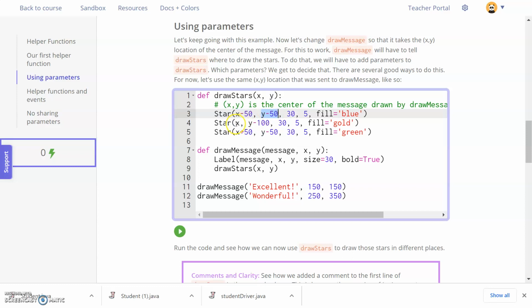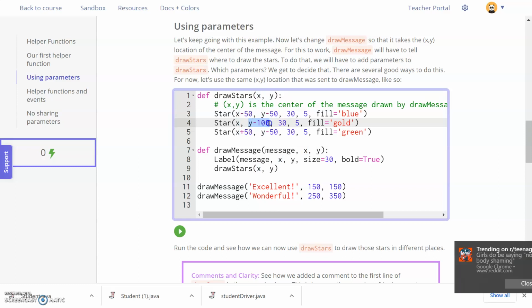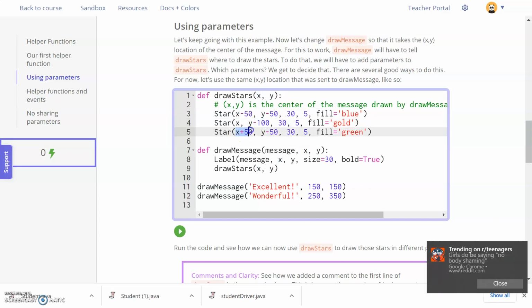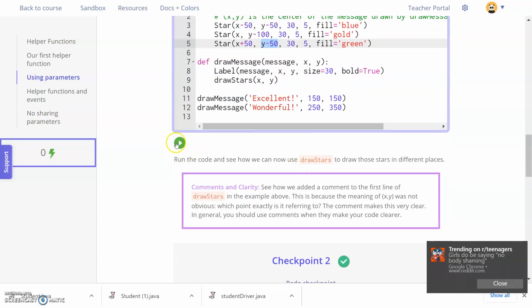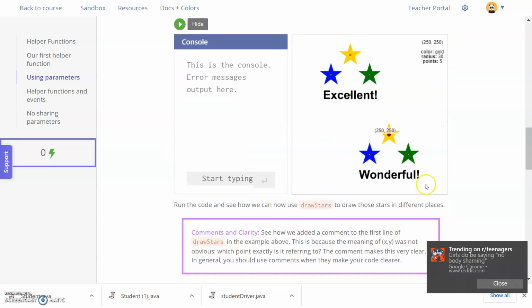The second star is the same exact X, in other words, directly up, and a little further above. And then the last star is a little bit to the right and a little bit above. And that's exactly what will happen here. So we'll get 2 of those because we had 2 different function calls.